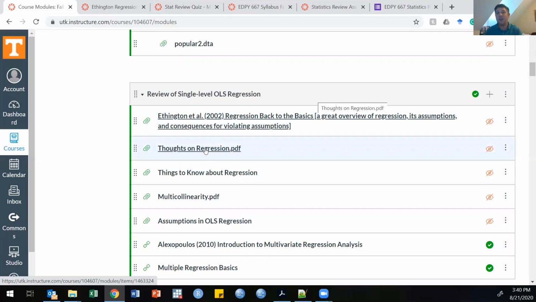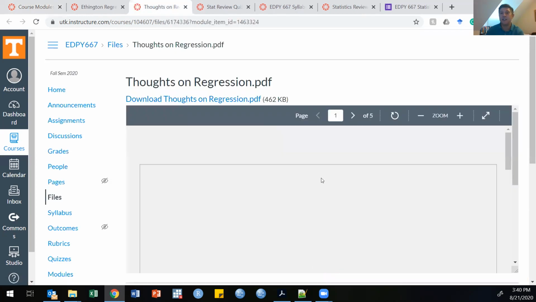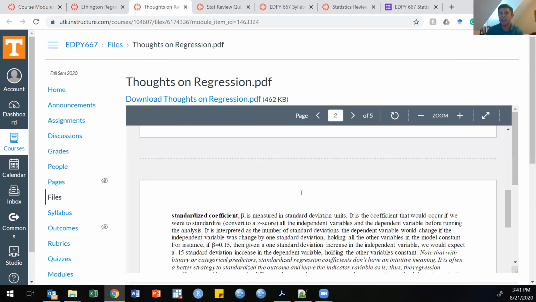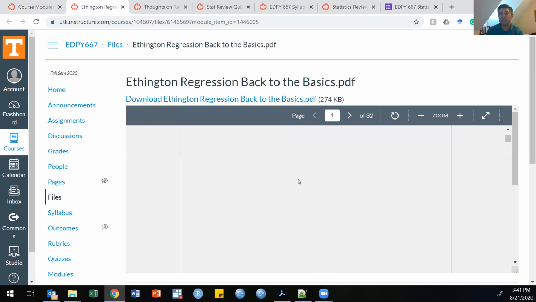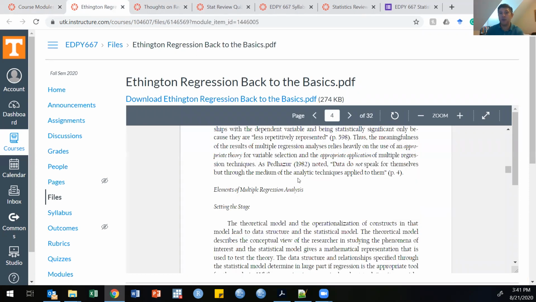Here are some thoughts on regression. I think I just took this from my Stats 3 class, so you can see some highlights on regression analysis. These are just some of my notes from there. This is that Etherington chapter. Like I said, it's a really good walkthrough.